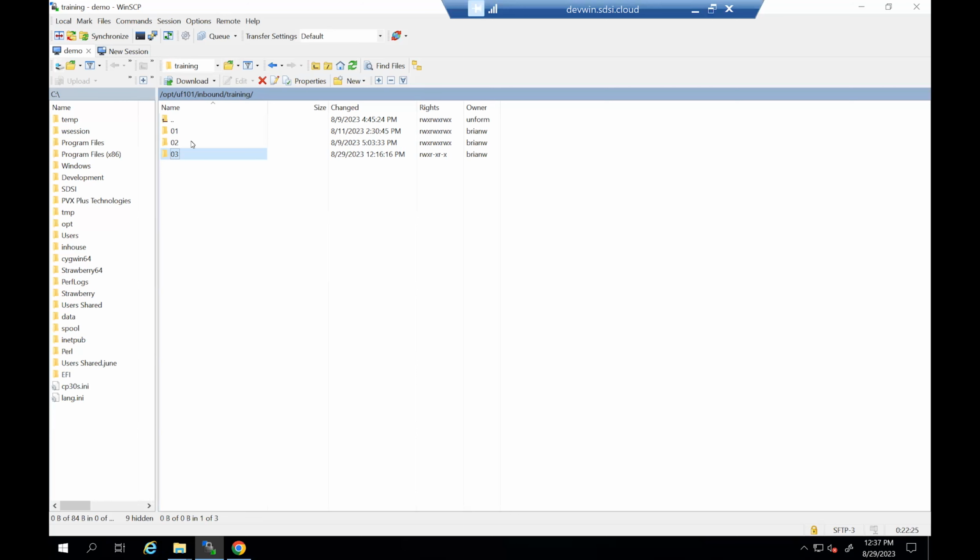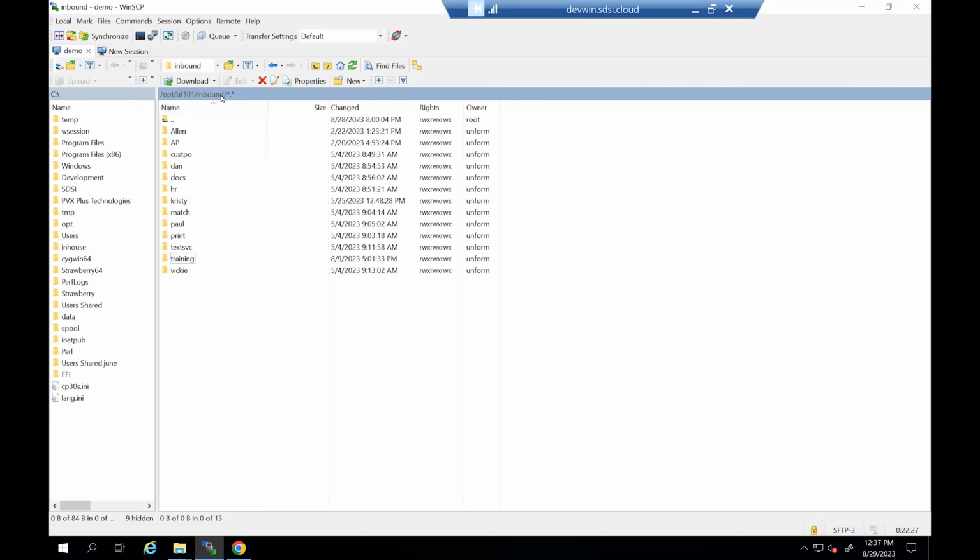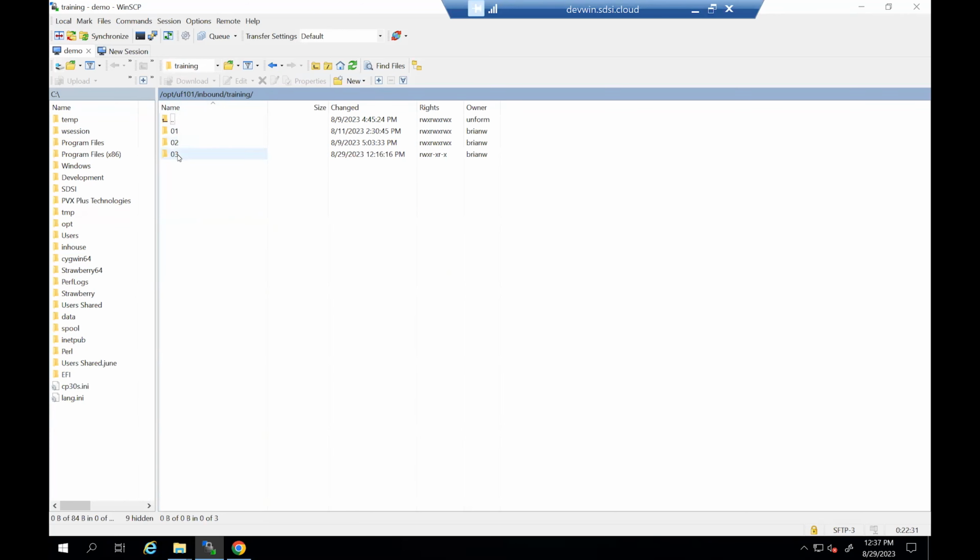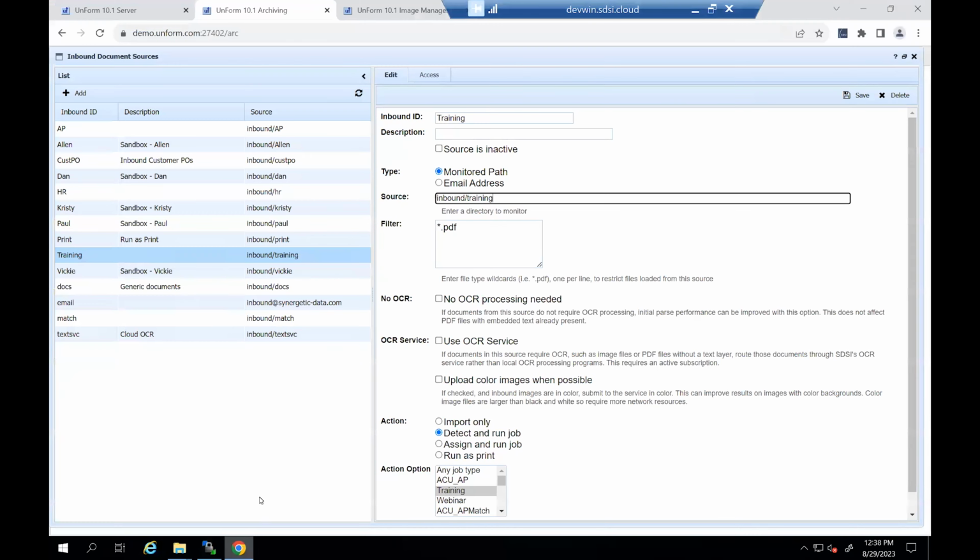For example, on the screen, we've got an inbound training directory with multiple subfolders. So this could be your pick tickets for warehouses 1, 2, and 3, your AP invoices for company 1, 2, and 3, or branch 1, 2, and 3. The setup for inbound sources does not change. You still only have one inbound source folder.